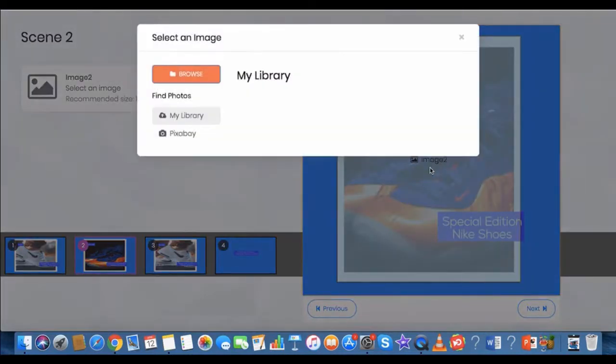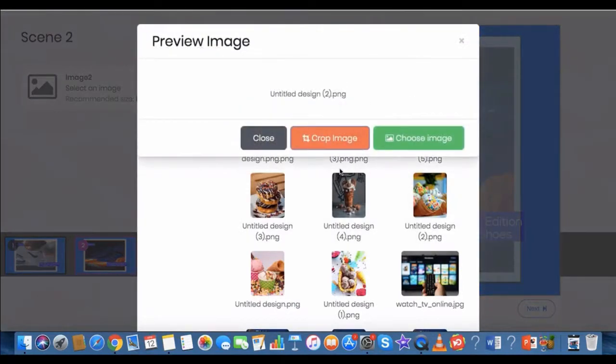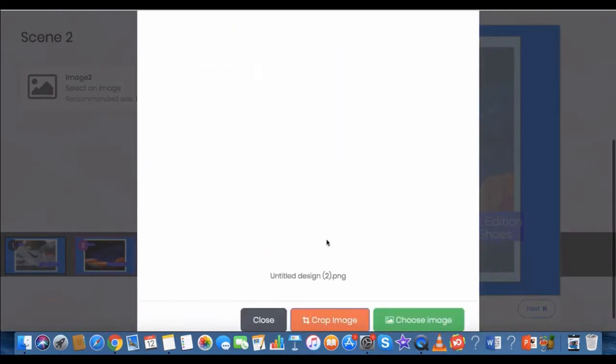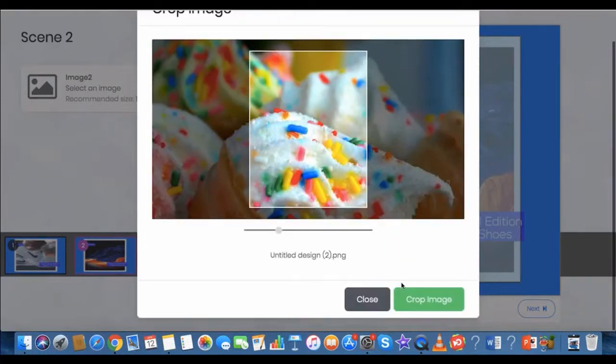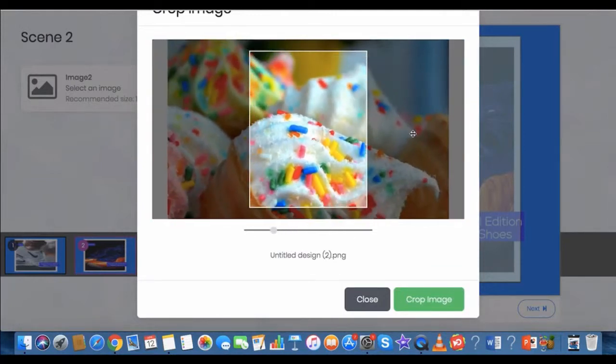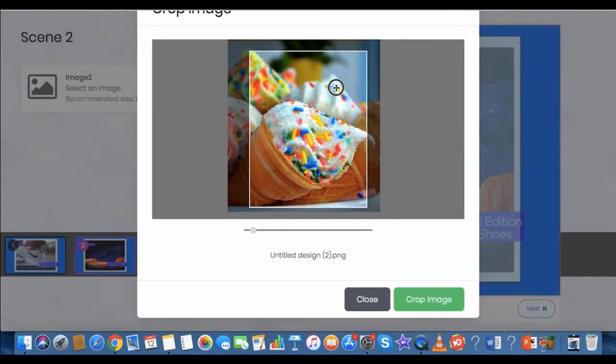Then you can add another image. So let's quickly pick another image from here. I like this image, and let's quickly crop this one. Okay, now this looks good. Yeah, this looks good. Okay, let's crop this.